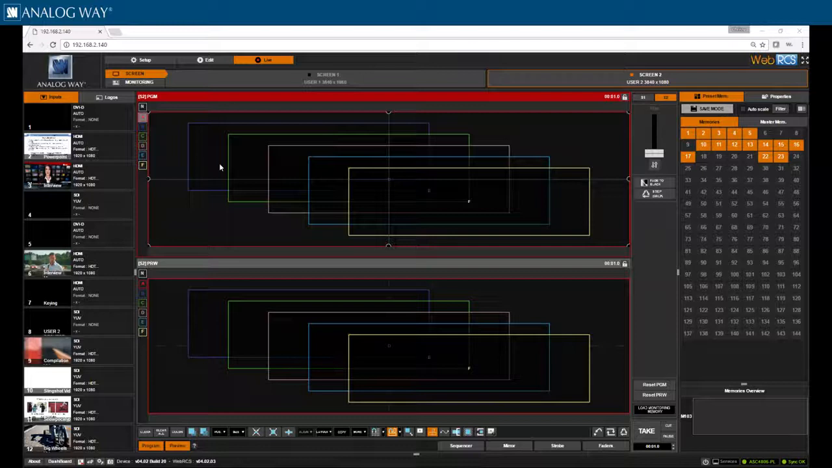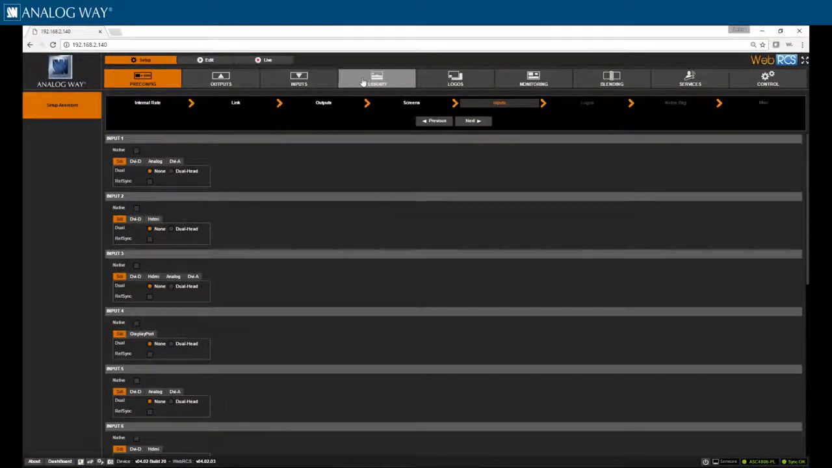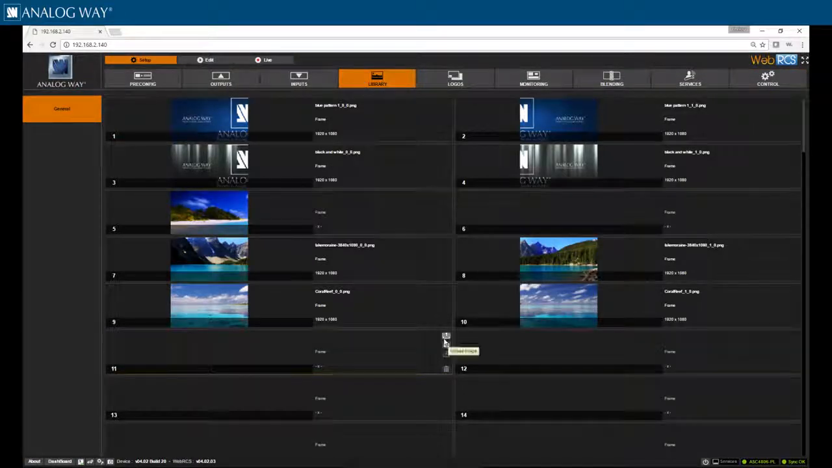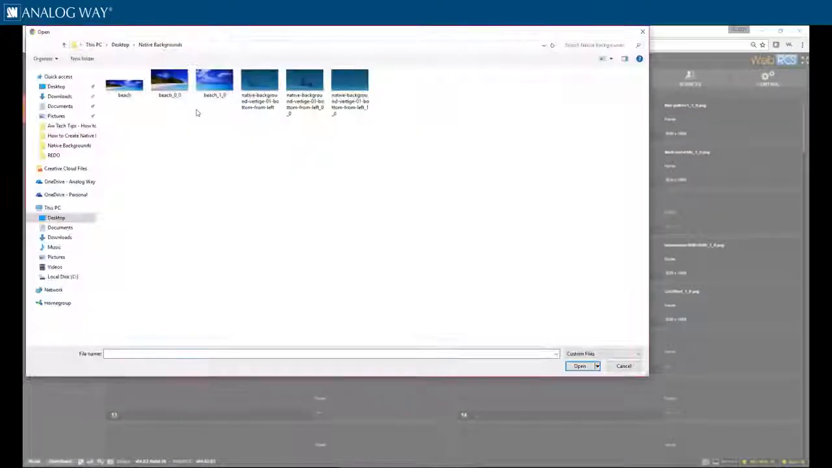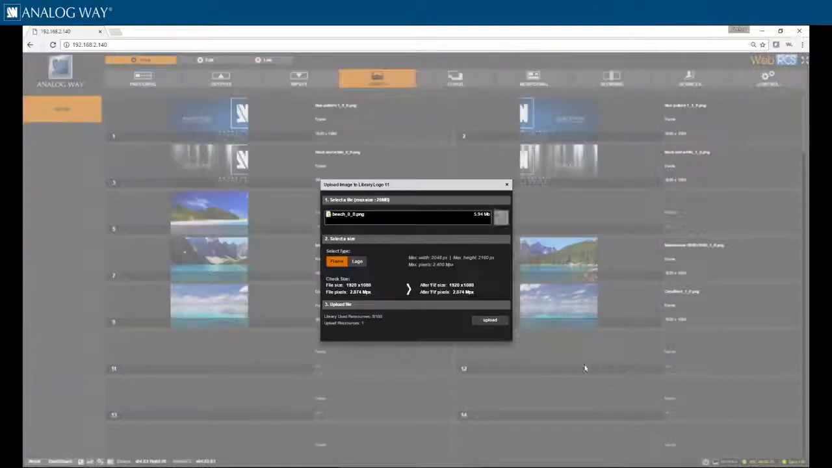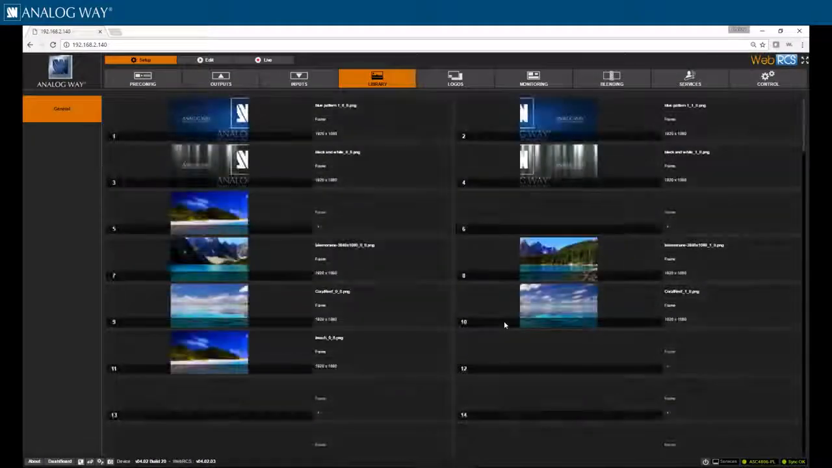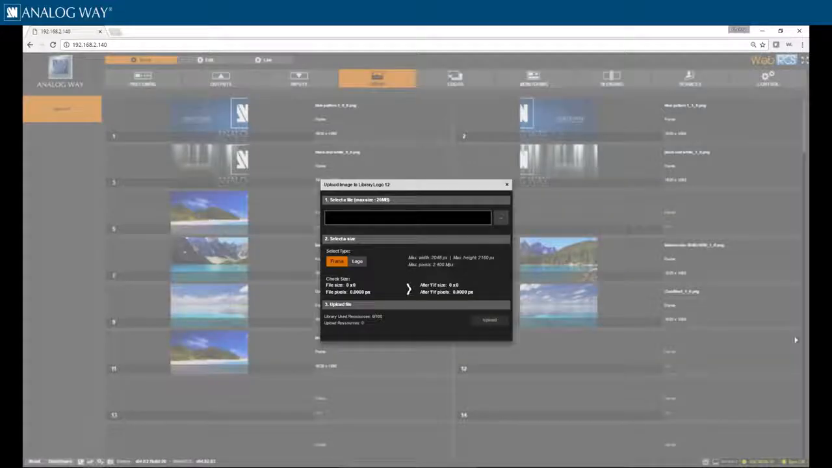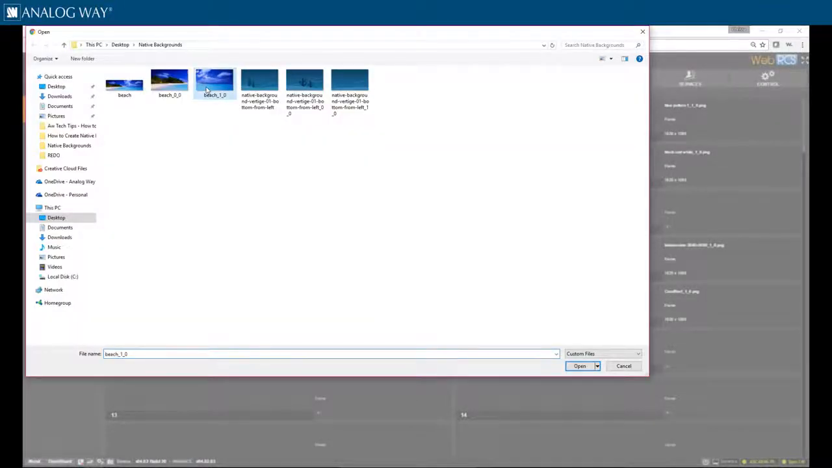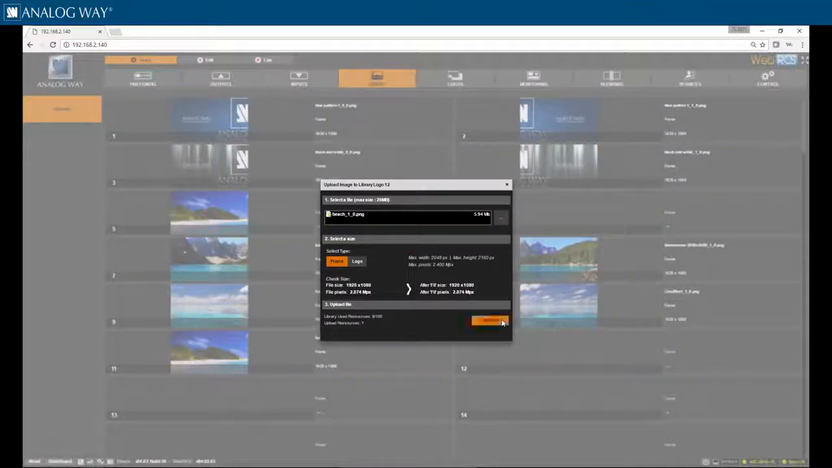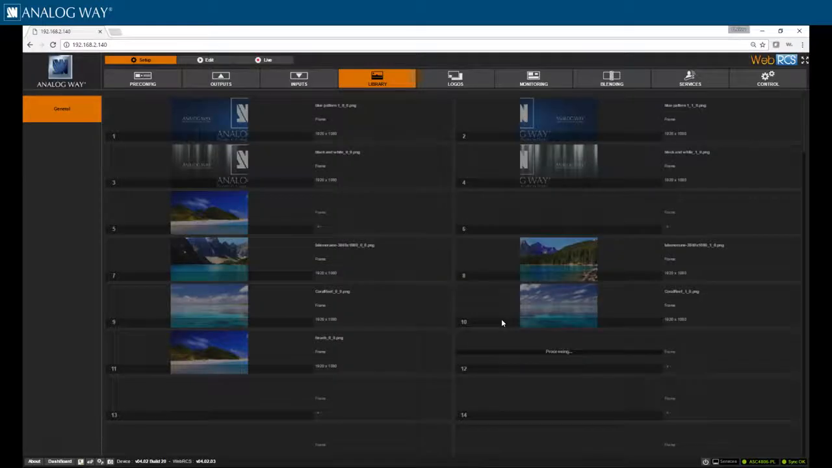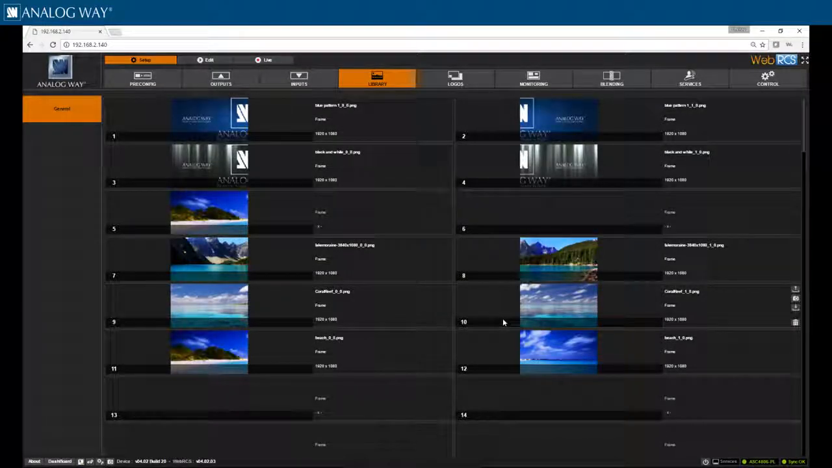Now that I have my image ready, I need to load my two images into the Ascender. Here on the WebRCS, I want to click on the Setup tab, and then Library. Here in the library, I'm going to choose a slot and upload my first image. And now the second. Now both my images are loaded.